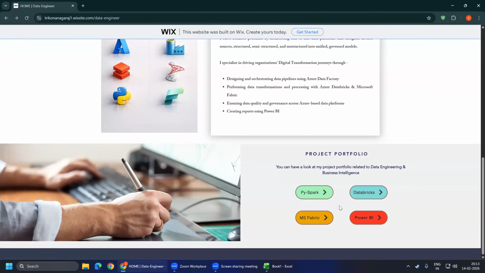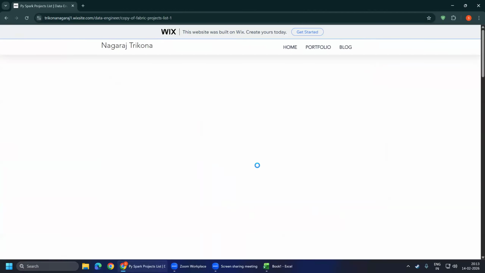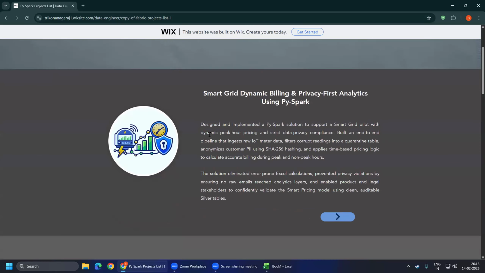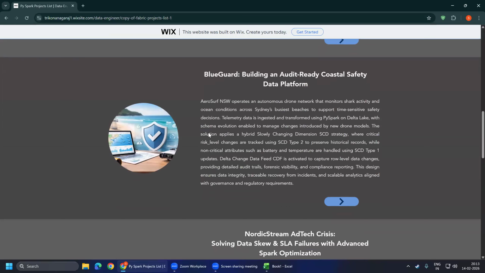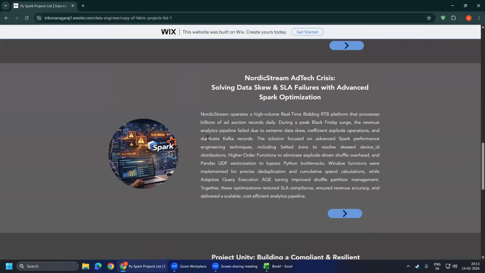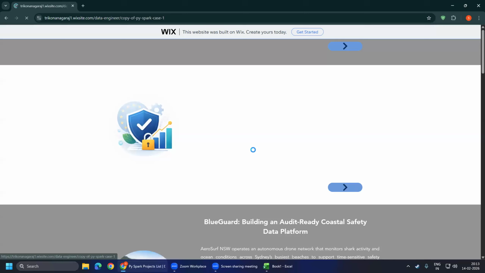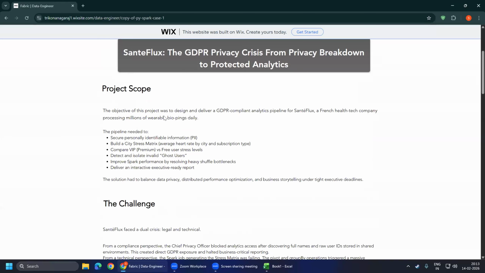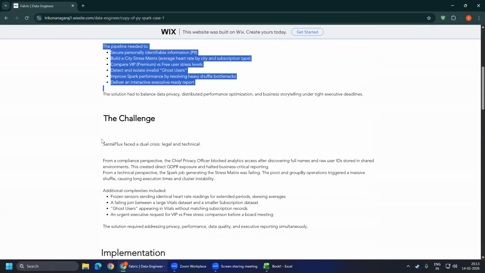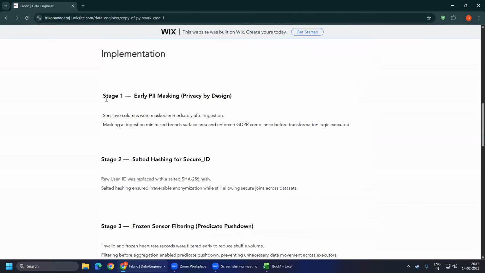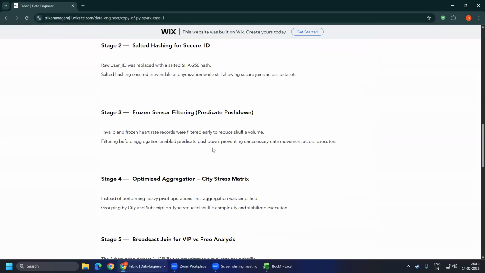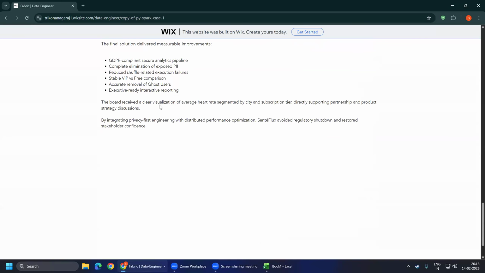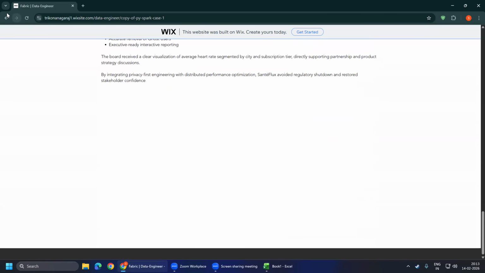So let's take PySpark as an example. I clicked on it. Now you can see there are a lot of projects which he has done, right? If I select one of them, for example, this one, here he has described what that project is, what the challenge was, what the stages or steps were by which he implemented it, and what the business impact is, etc.